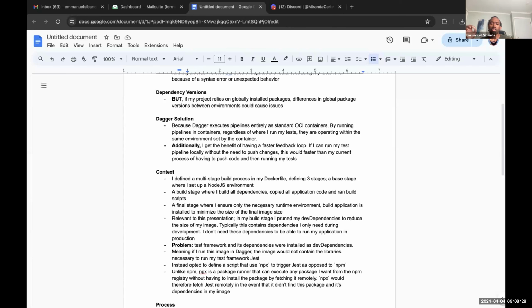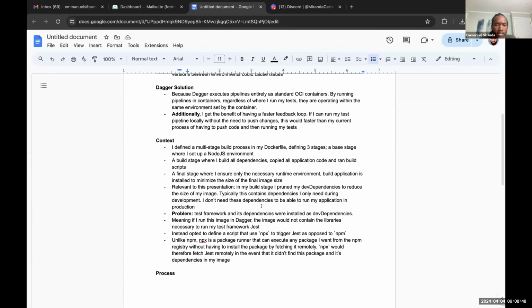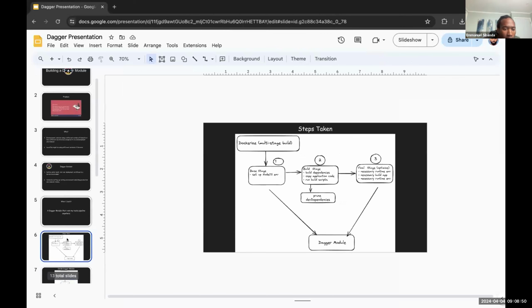So I opted to use a script in my package.json that uses npx to trigger Jest as opposed to npm. So npx is a package runner that just executes any package. So I want npx to remotely fetch Jest in the event that it doesn't find this package in the dependencies in my image. That's the rationale behind that. Going to the next slide.